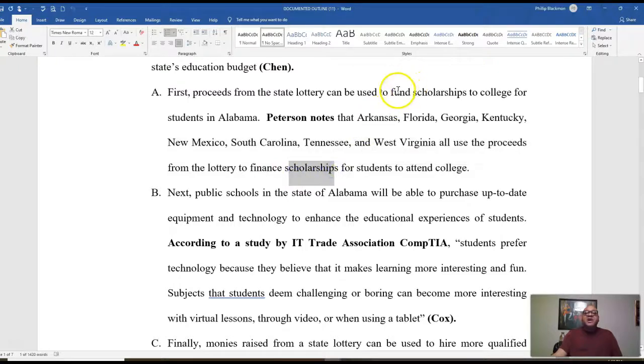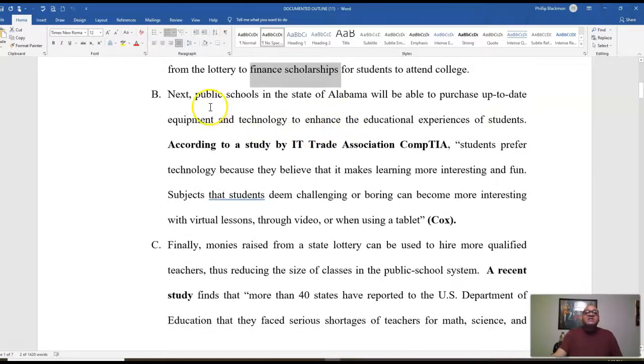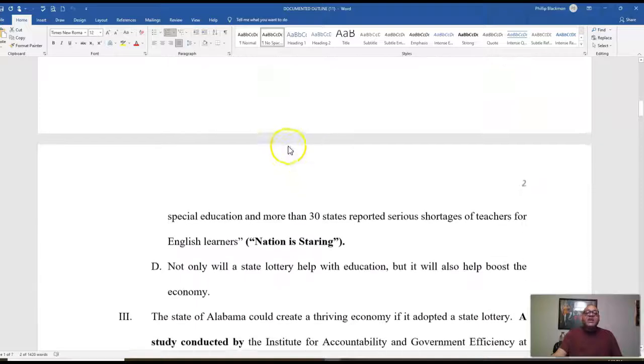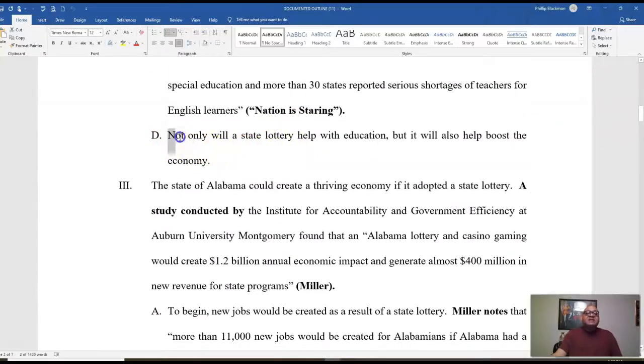The operative word, I say we need a lottery to fund scholarships. Operative word in my research that I'm using to support this, all of these states use the lottery to fund scholarships. Do the same thing, B, right? B, you need to find research to support this topic sentence. C, remember D, look at D carefully. That's just a concluding sentence. Do you see research for this?